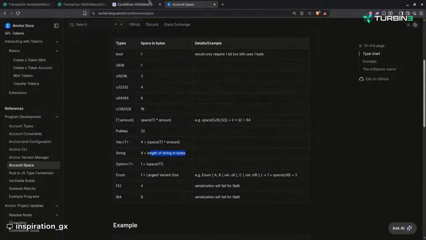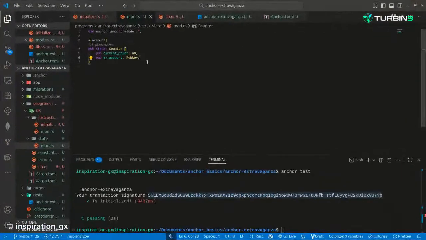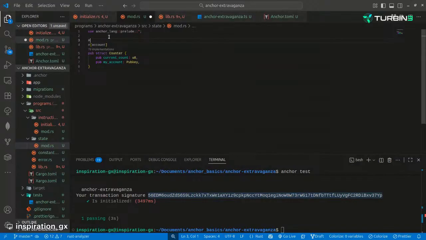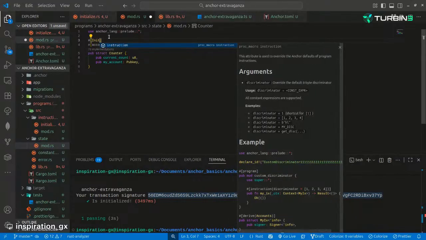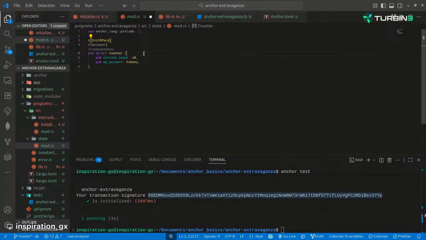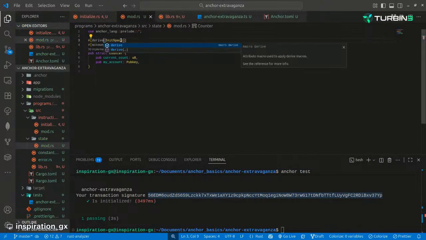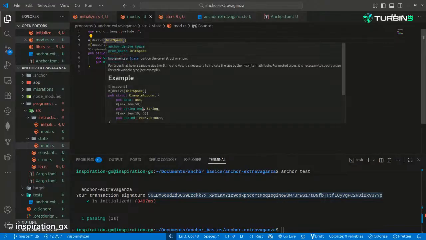But instead of calculating this manually, which I would have loved to see you painfully do, there's an easier method from Anchor, and that's called InitSpace. Is that how to spell it? InitSpace, yes. So you derive InitSpace. If you derive InitSpace here, it will help you calculate the space that is required.